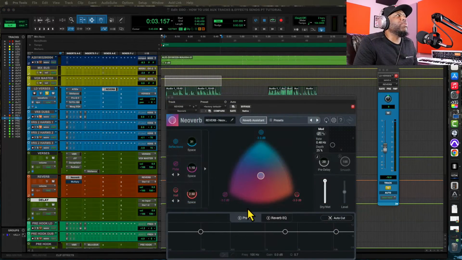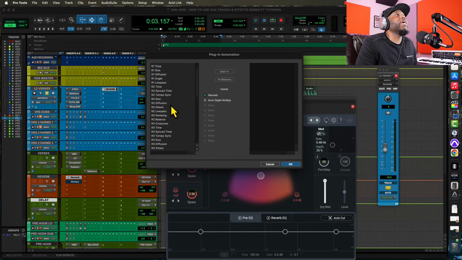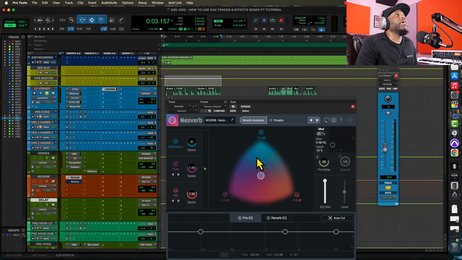And the third reason why it's really beneficial to use effect sends is because it's easier to automate our effects this way. So normally if you wanted to automate your effects in Pro Tools, for example, if we wanted to automate a parameter on this reverb, we'd have to go to auto, and then we would have to do it this way and go through all these parameters to automate it a specific way, which is great to have that kind of flexibility with your automation, but sometimes we just want quick automation, and using effect send is a great way to do that.